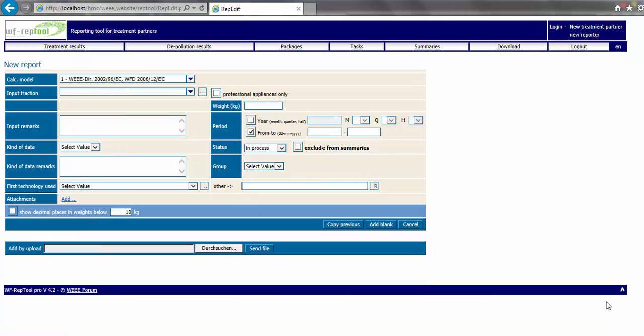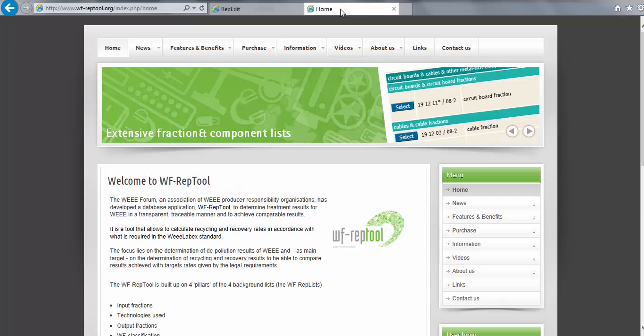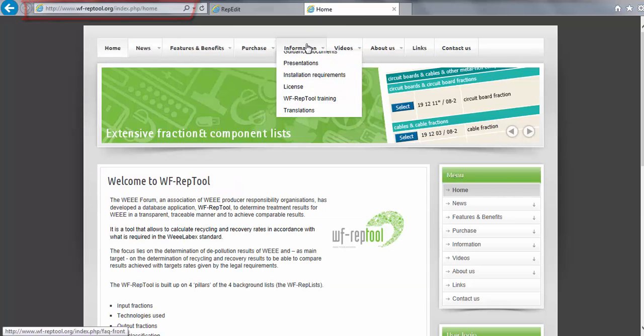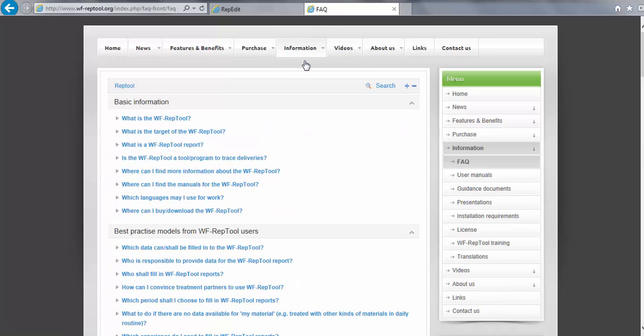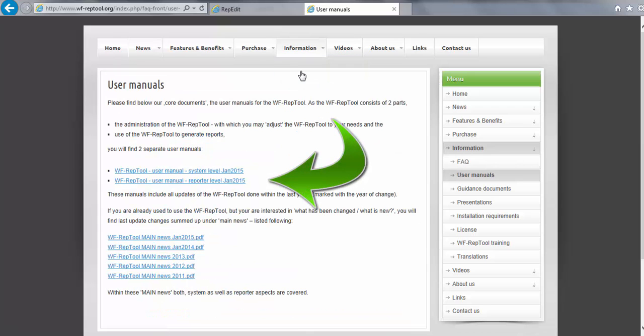There is also the option to generate a new report by copying an existing report or to upload reports. Please see the special videos on this. For more information, please search the FAQs provided at our website under Information. All details on how to generate a report you will find in the user manual report level, provided as download at our website.